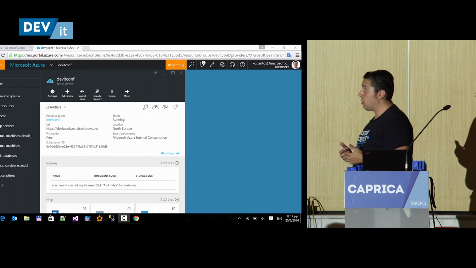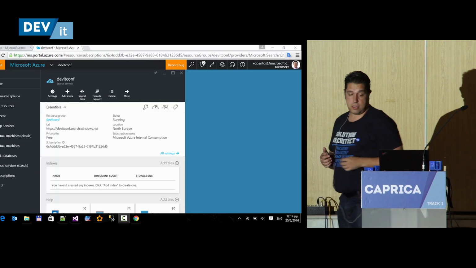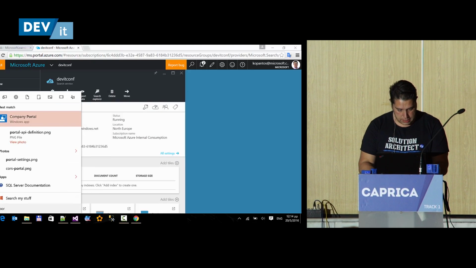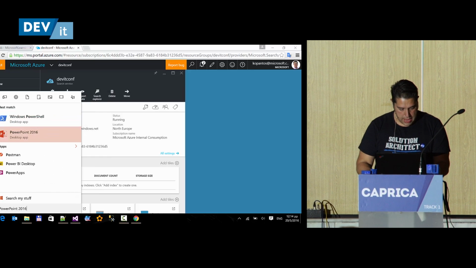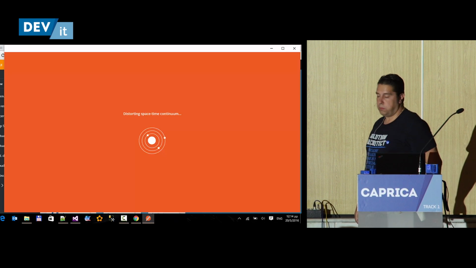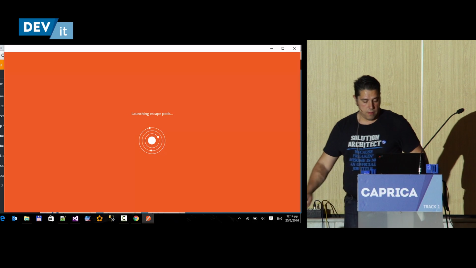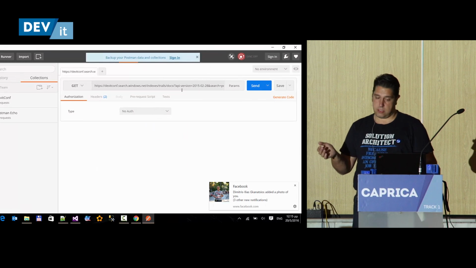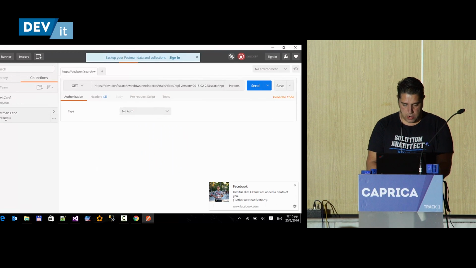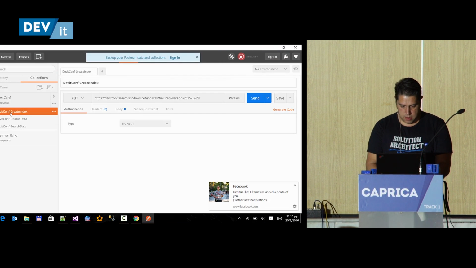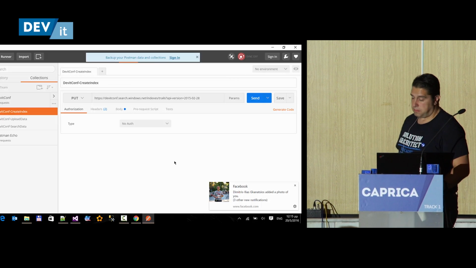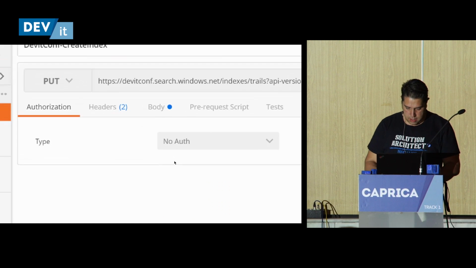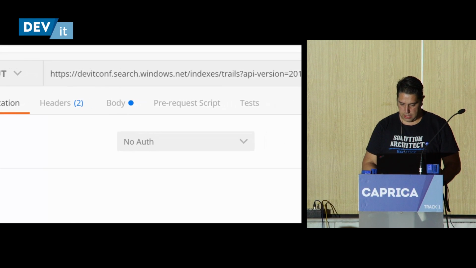We've seen how we can provision our service. Let's see how we can create an index. And for that, I'm going to use a tool called Postman. You probably know it. It allows me to make REST requests. So I've created those 3 requests. The first one is the one that creates the index. And let me zoom in so that you can see clearly.